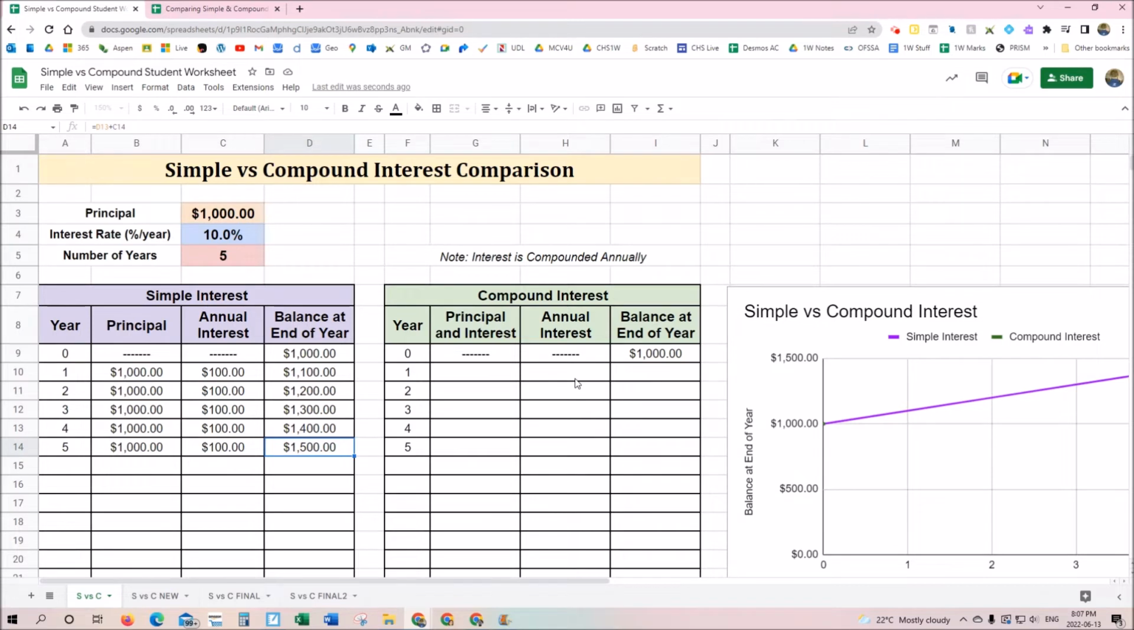Okay, let's head over to compound interest. For the compound interest, again, we're going to start with the 1,000, so I'm going to type in 1,000 here.